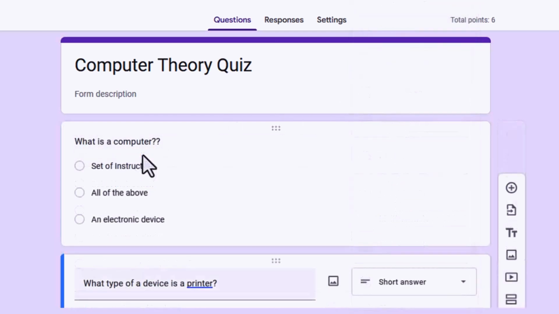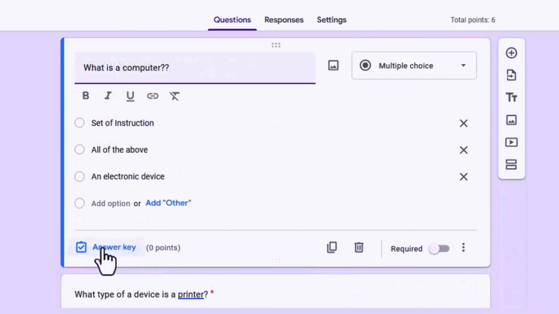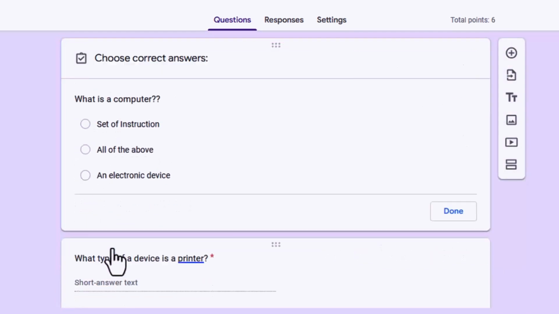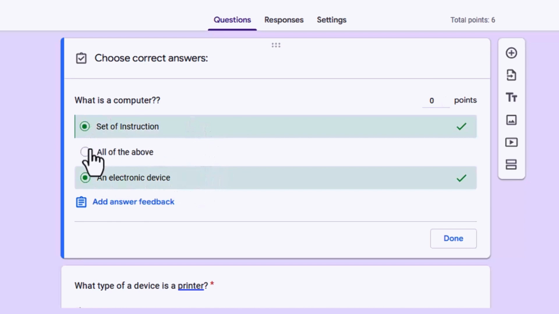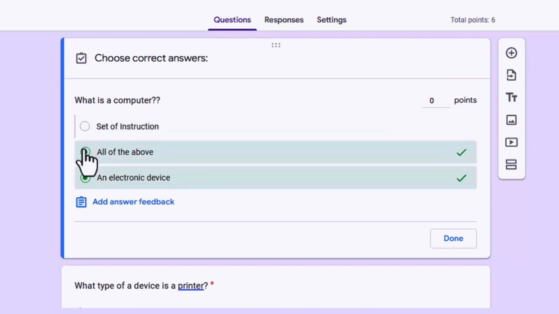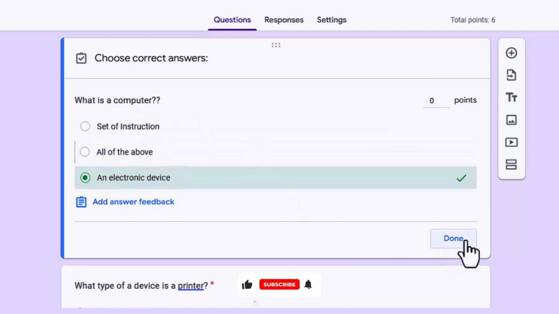For each question in your quiz, you need to identify the correct answer. To do this, you need to click on this answer key in this bottom right corner. When you click here, for multiple choice questions, all you have to do is select the correct answer or answers if they are 2 or 3. So just select the correct answer, then click on done.